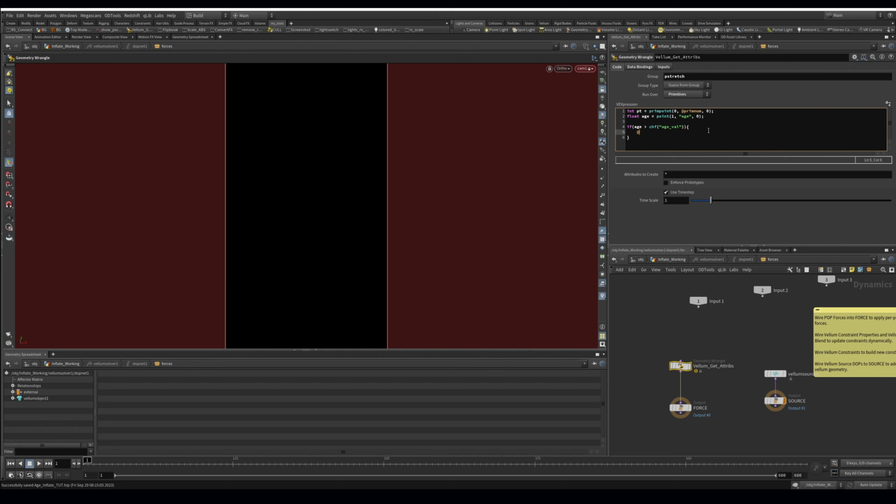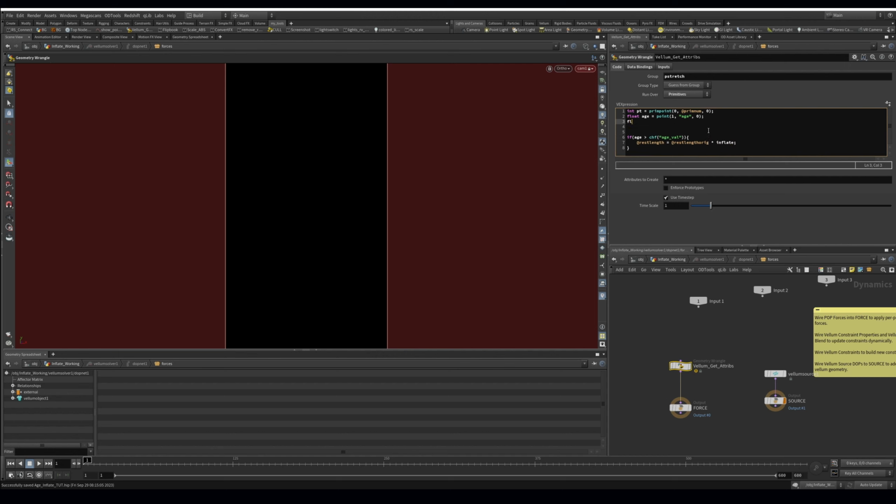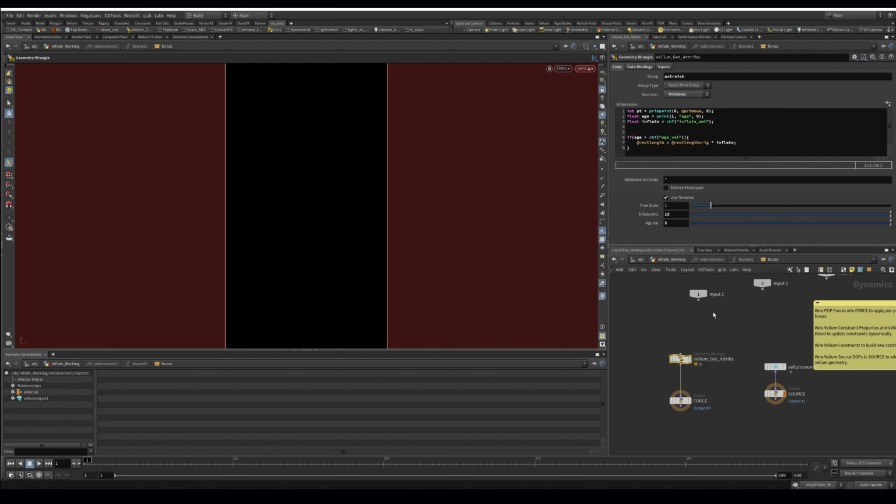And what do we want it to do? We want to do the trusty rest length is at rest length orig multiplied by a value. And in this case, we're going to create an attribute called inflate. So let's do that. Float inflate is going to just be an amount. So we want to say that if age is bigger than 5, then you can inflate. And how much do we want this to inflate? At the moment, let's just say something like 15 for good measure.